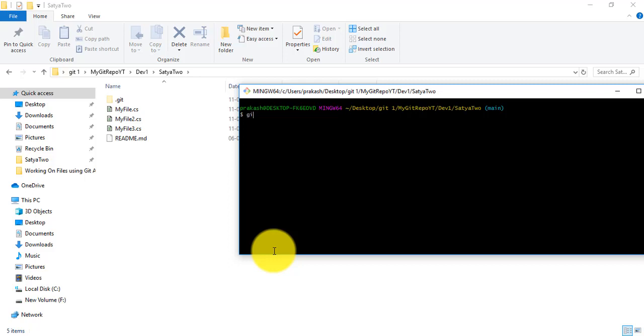Okay, now git commit -m "pushed files by local dev1". Press enter.